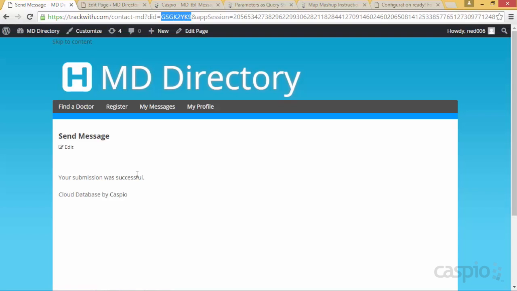Okay, again, remember, this is not a Caspio thing. Pay attention next time you're browsing the web, and if you see an equal sign in the URL, that more than likely means they're passing information from one table to another table. Okay, so they're just passing unique values to create relationships in the database.